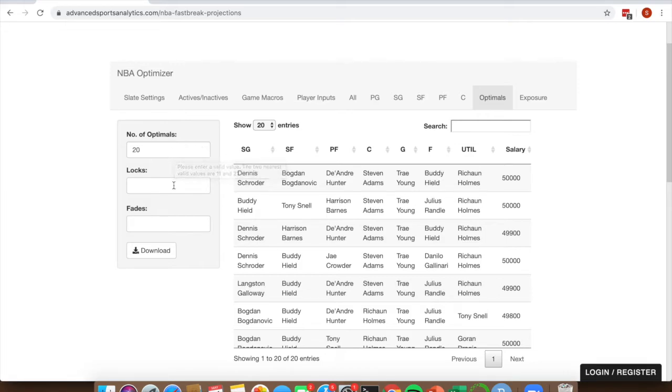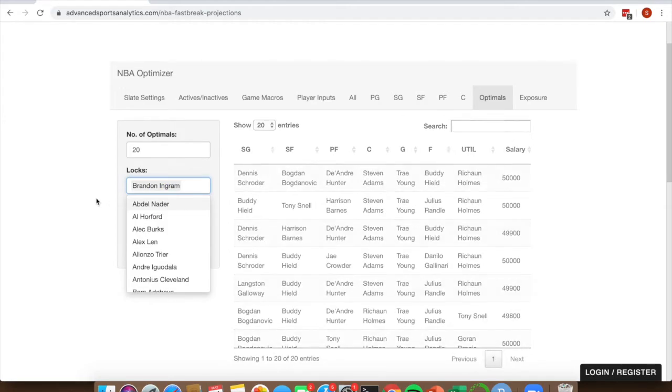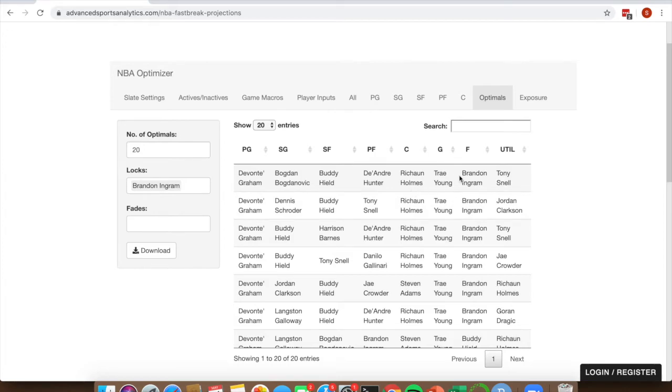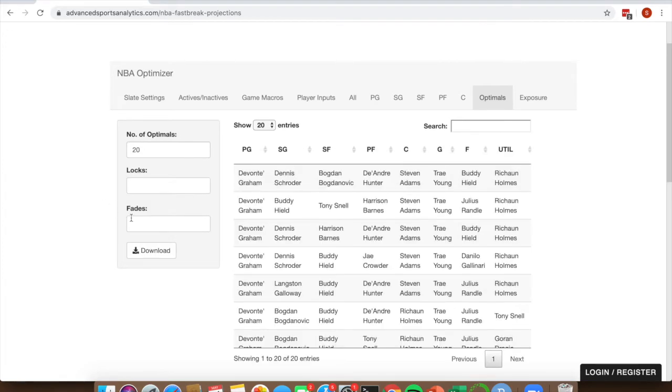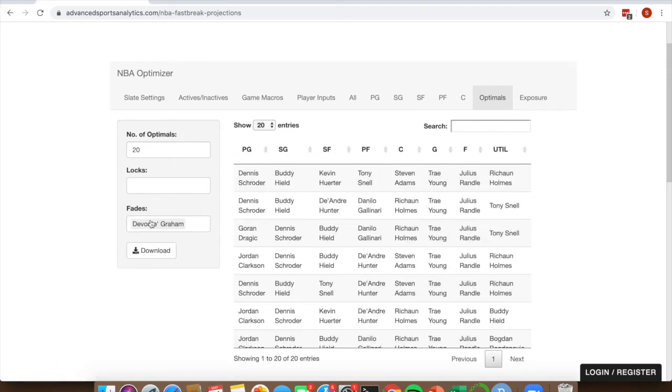If you want to lock in a certain player, so Ingram we negatively boosted, but let's say we still wanted to lock him in. You can lock in Brandon Ingram and he would appear in all of our lineups. Or if you wanted to fade out a player, so let's say we didn't want to include any Devonte Graham in our lineups, we could insert him in the fade section and we get no Devonte Graham.